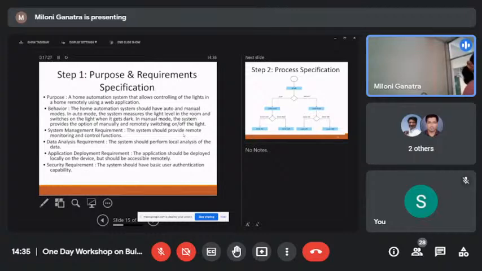Okay, and then data analysis, the system should perform local analysis of the data. So now where should this analysis happen? This should happen locally where your room is, where the hardware and everything is, in that particular room. And deployment should be local on the device, but should be accessible. So that hardware has to be in the room but accessible, right? And then security. So now it should not be that anybody can come and operate, right? So some authentication has to be there for who can control the on and off.